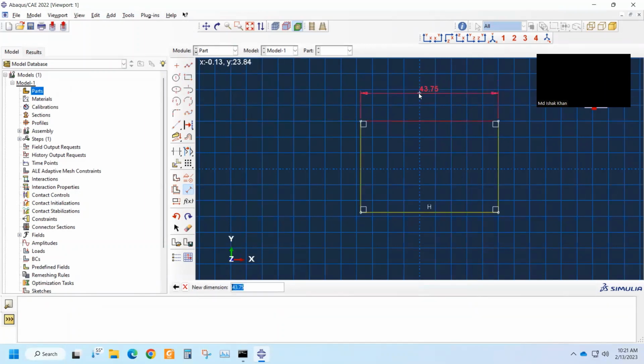As it will be a cube, let's say it's 20. And this will also be 20. Now, it's a 2D rectangle here, and we can just make an extrusion. We don't have anything else to dimension, and the section for the solid extrusion is done.